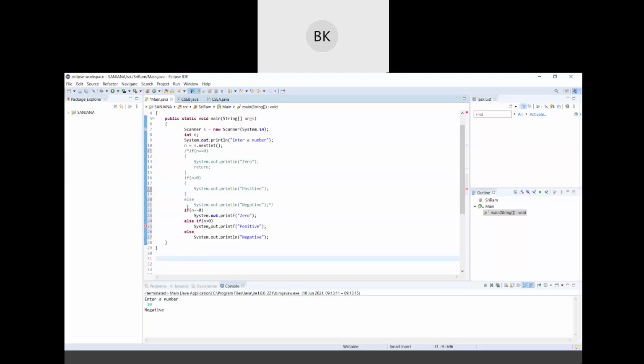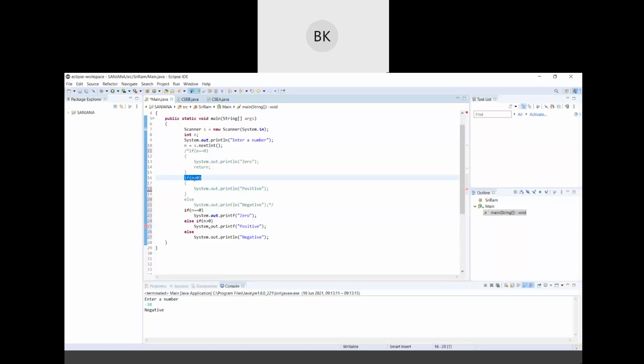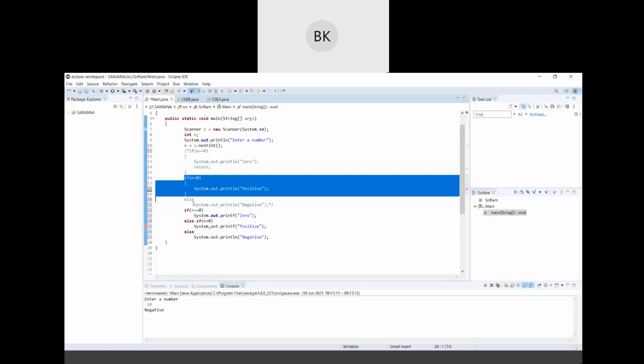Suppose here, if n is positive, that is 10, 10 is equal to 0, false. Whenever it is false, it will come to execute the next condition. 10 is greater than 0, that means only this statement has executed. If and else part is not executed, only else if is executed. Suppose here if the n value is negative, that is minus 10 is equal to 0, false. This condition is false, then this block is skipped. Then comes to this condition, minus 10 is greater than 0, that is false. This block is also skipped. Then else block has executed.